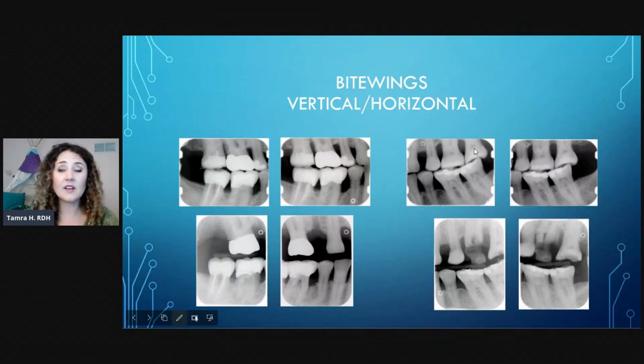When there physically is not enough film directed toward the apex, oftentimes we miss the bone levels on our patients who have periodontal disease. If you look at the difference between a vertical and the horizontal, there's still quite a bit of information that we could be missing if they have bone loss.